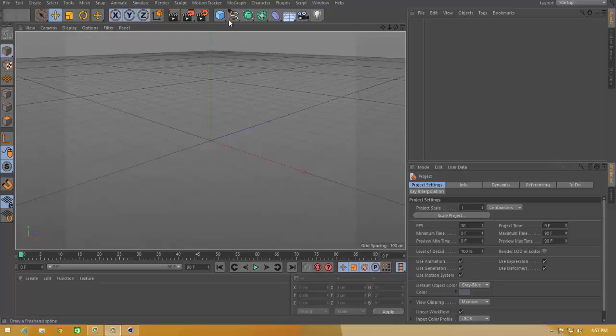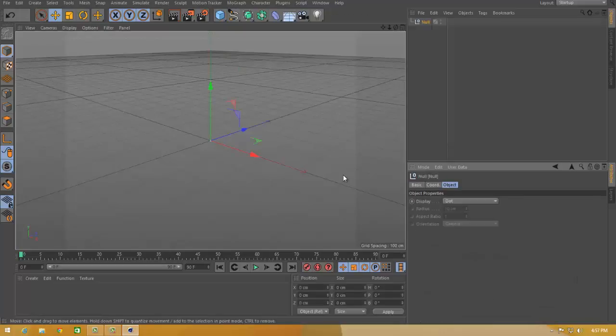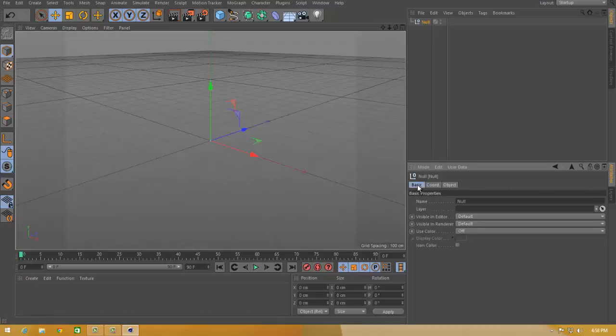Next basic primitive is null. Null is normally used for rigging for parenting purposes. Inside this attribute manager, you can see the basic options are the same, the coordinate systems are the same, but you can see the change inside the object option. So I will explain the object option in detail.